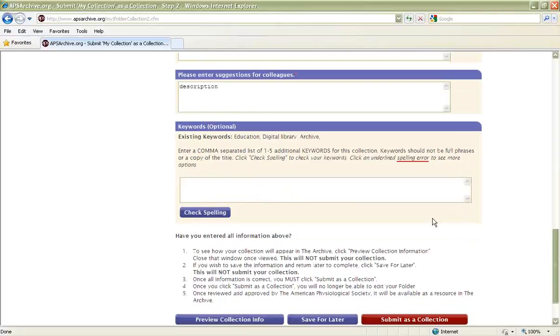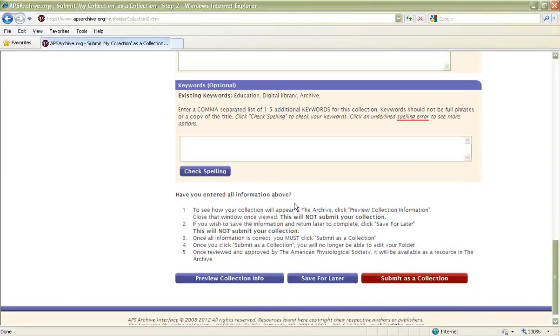Your other option is you can add additional keywords to your collection if you so choose. It will automatically import keywords from the archive, or excuse me, from your resources here. And if you'd like to add extra keywords, you may.